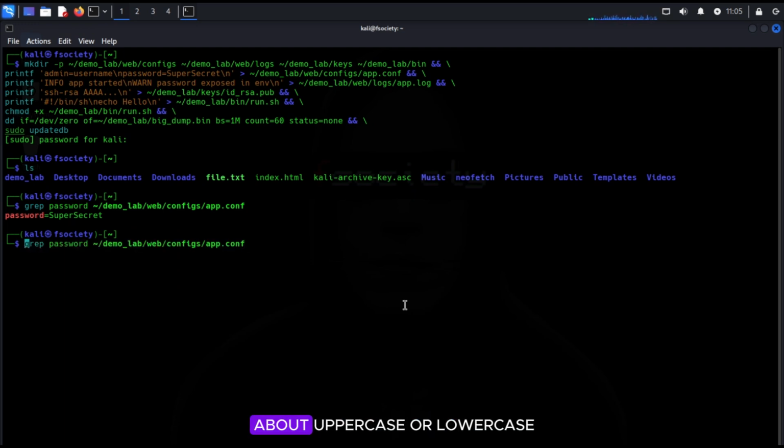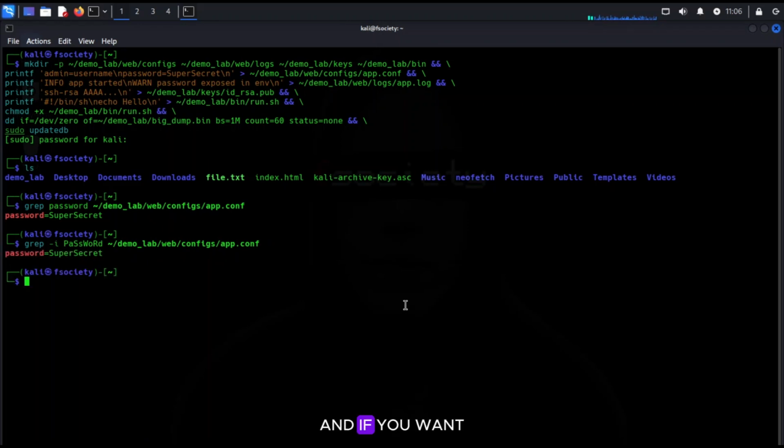If you're not sure about uppercase or lowercase, you can ignore case sensitivity with -i. And if you want grep to search through all files in a folder, you can add -r for recursive search.